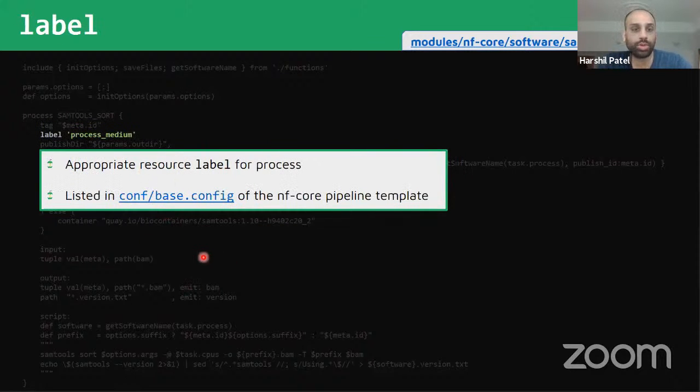Appropriate resource labels. So we have these in the base config of nf-core pipelines, and we just have some simple process labels. So process low, medium, high, maybe retry or something like that. And this allows us to reuse these labels across nf-core pipelines, and even in your own Nextflow pipelines if you so wish to use them. And that allows us to standardize this a little more in terms of how we're using it. If you don't have that label, then nothing will happen anyway.